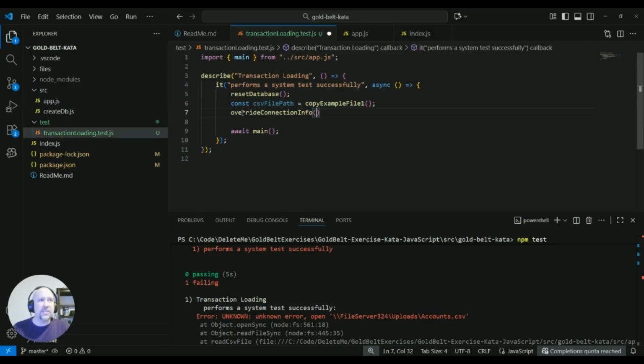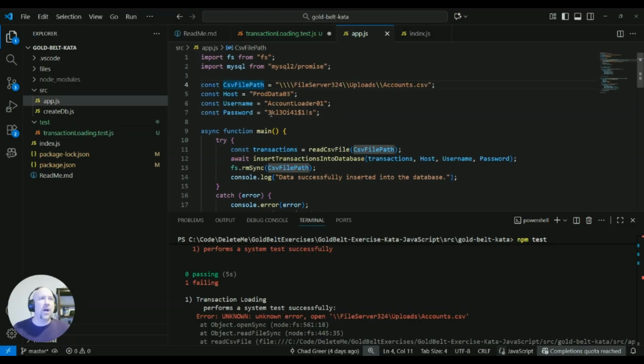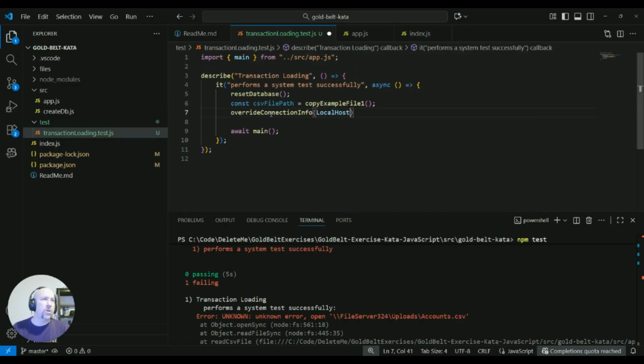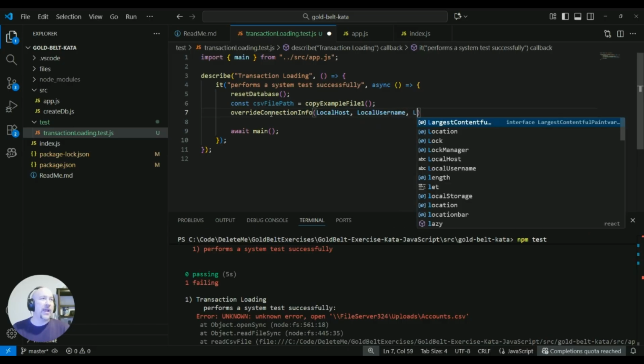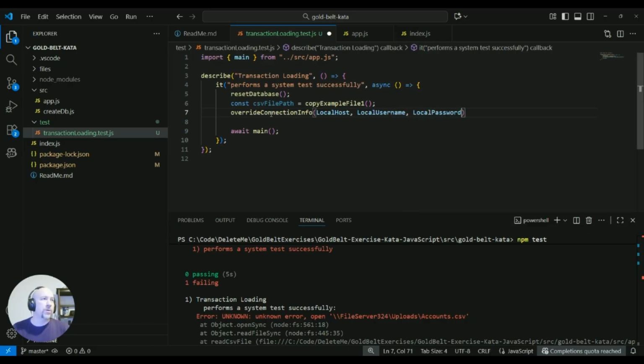I can set those up as constants in JavaScript. I can create that as an object. I can pass the object about. There's a few different ways that we can do this. I'll just do these as constants just to keep it simple. So local host, which is ironic, local username and local password. And then we'll also override the CSV file path with our CSV file path. So we get those set up.